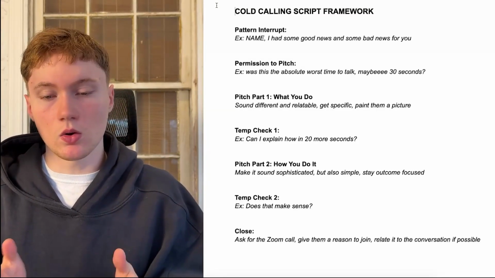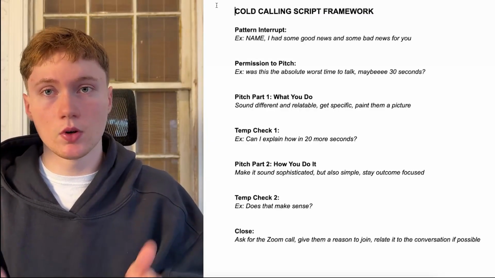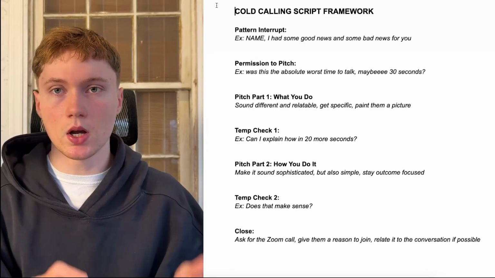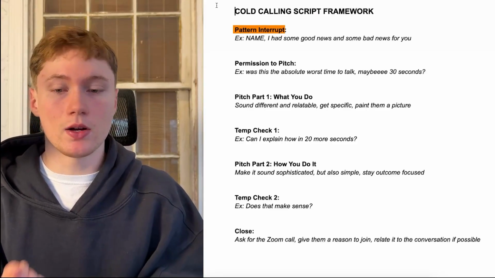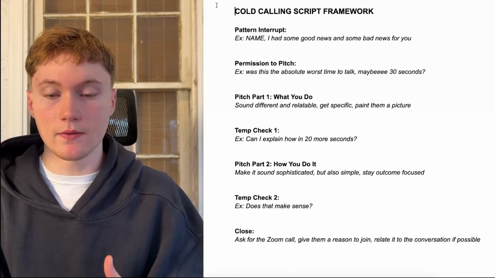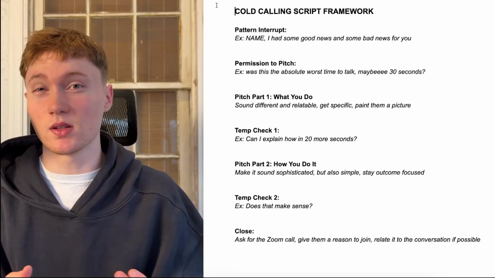Here's the basic cold calling script framework. All right, and this is very proven among me, among people that I know, other engineers that I know, and it just works. Okay, so the first thing is we have a pattern interrupt. As an example, you have name. I have some good news and I have some bad news for you. You might have seen this one on Instagram.